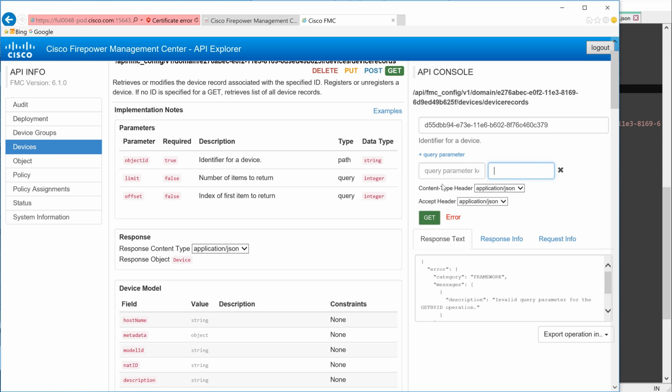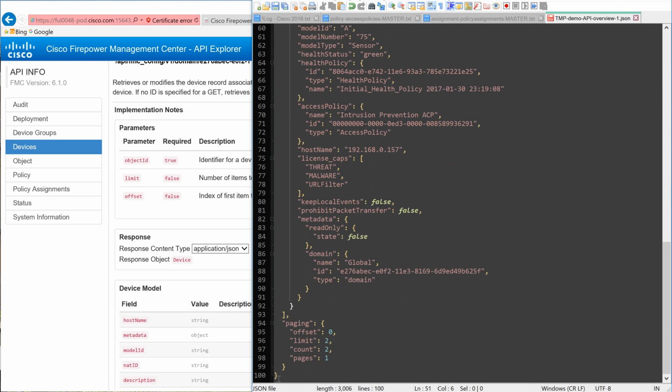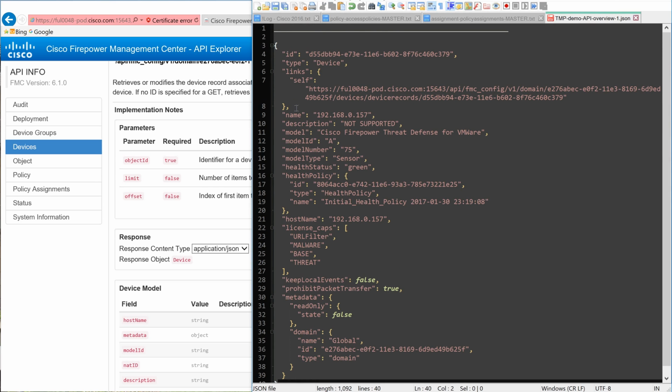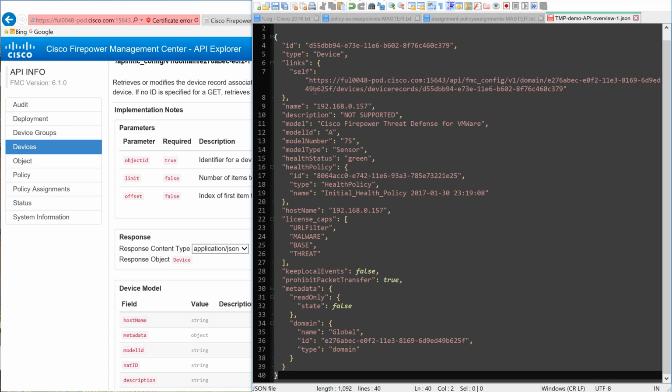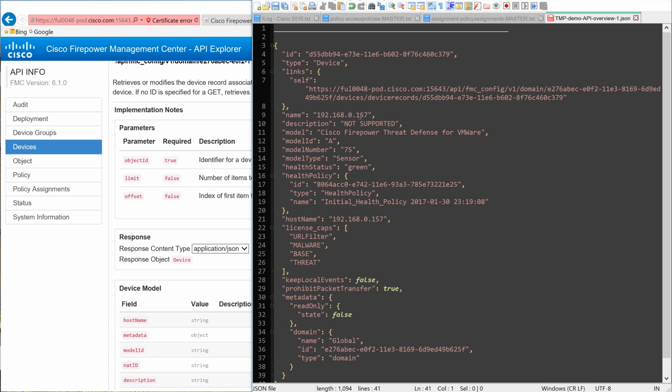So now I got rid of the query parameter. I get a success. All right. So I just put my cursor in here, click Control A, and pull all of that out, and I'm going to replace this. And as we can see, this time I only got data for one device. The device is named 157. All right.